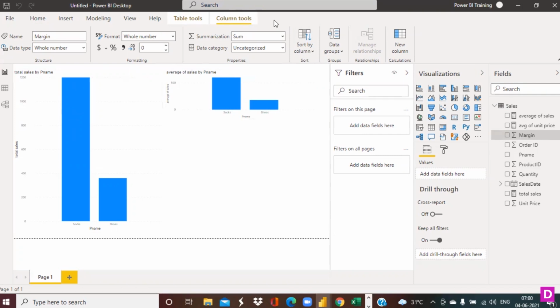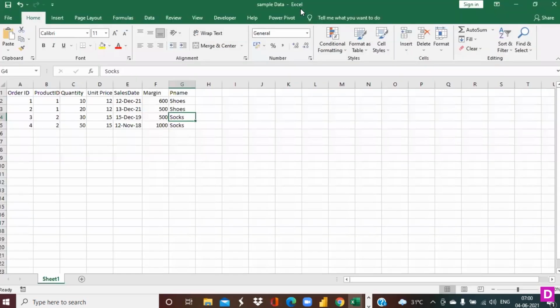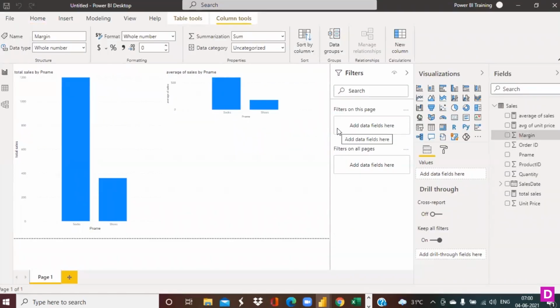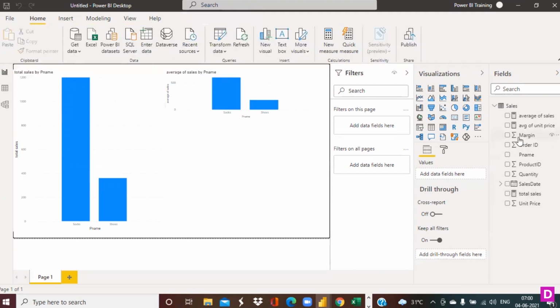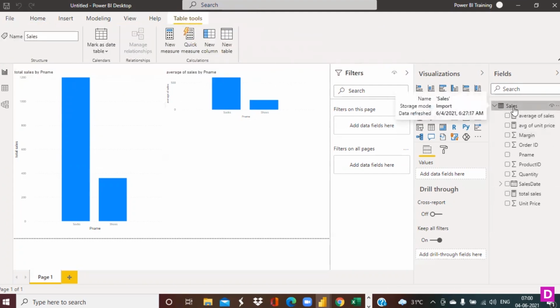So now my point was, I want to calculate the profit, and the profit should be something like: the unit price multiplied by quantity minus the margin, and then we'll apply a sum on that. You have two options for that. As I have created total sales, if you see the expression of my total sales, I can do the sales unit price multiplied by sales quantity, and then apply a sum function on that. I can do it in some other way, but that is not the preferred way. Let me tell you the second way of doing it.